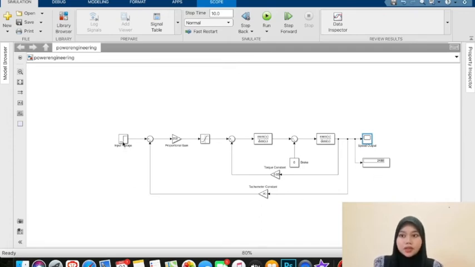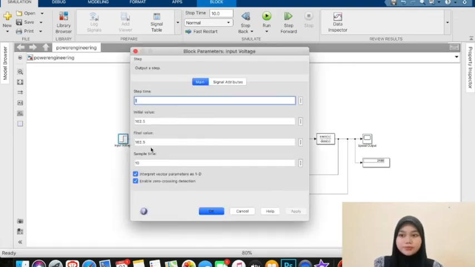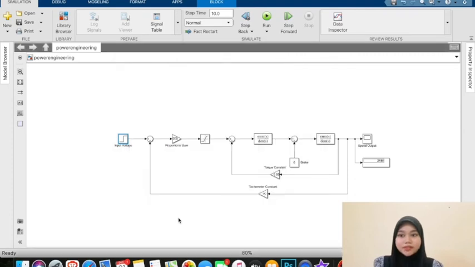But first, we need to set the input voltage based on the value obtained in activity 2, which is 162.5 volt. After we set it, we need to observe several brake scale values, which are first 0, followed by 3, 6, 9, 12, 15, 18, and 21.